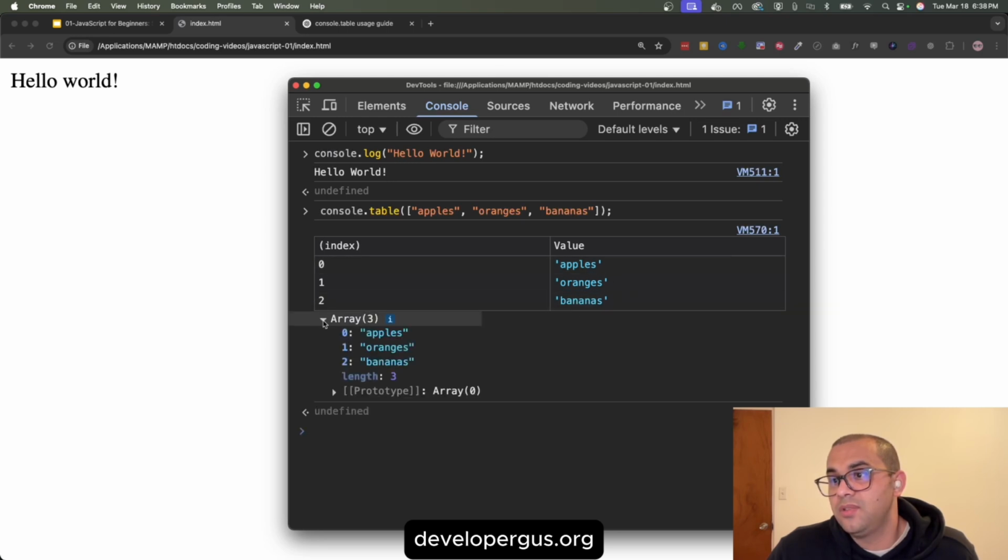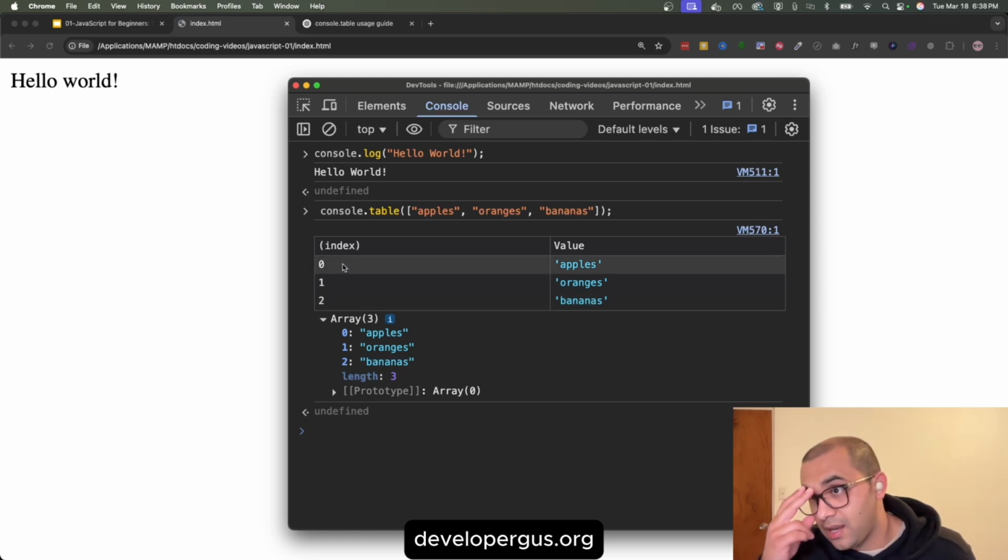So it's an array with 3 values. It's the first one, second one, and third one. That's how the index numbering works in JavaScript and also in PHP.